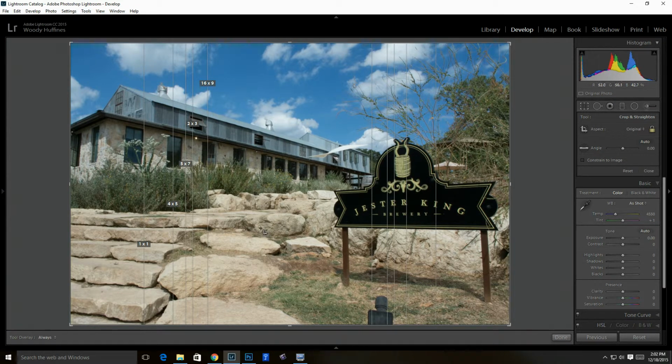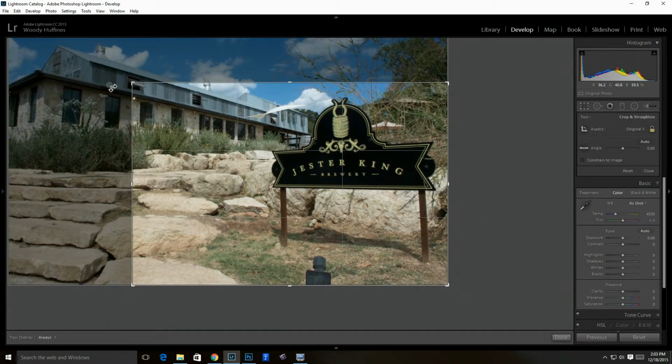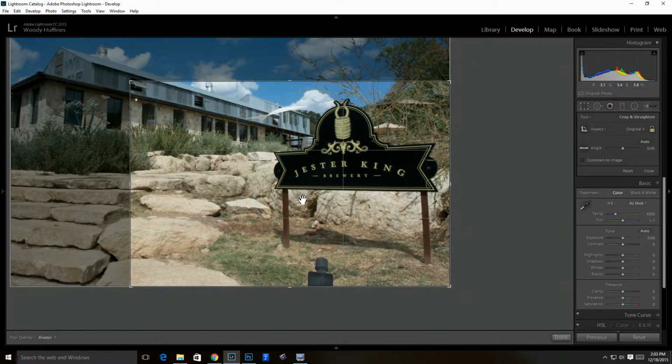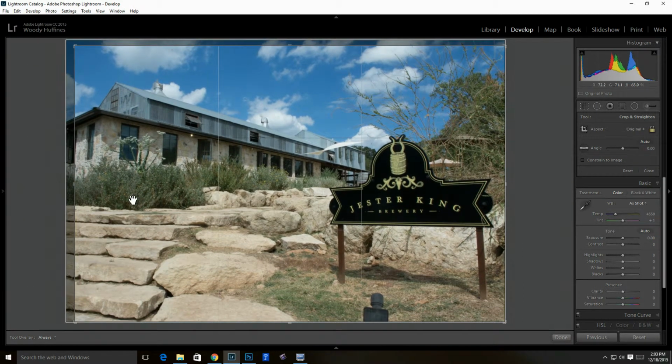I never did like this picture, just didn't like it. If you put the rule of thirds in here, nothing really fits in thirds. And if you drag it around to get the Jester King in the third, it cuts the building off. It just doesn't work for me. Shot it loose, but I really couldn't ever find a way that I liked it.